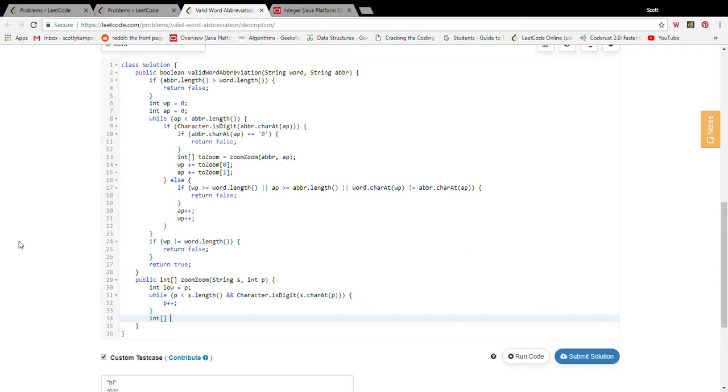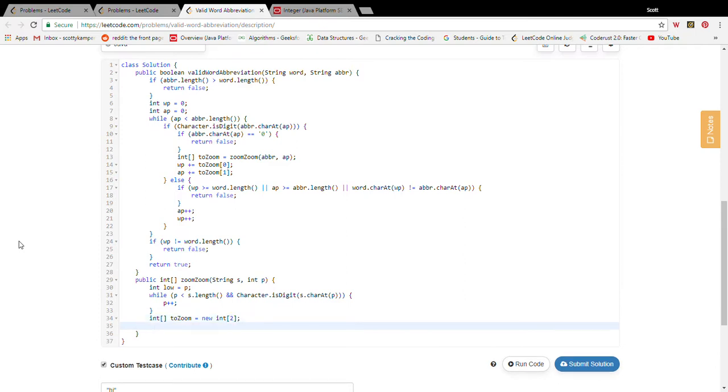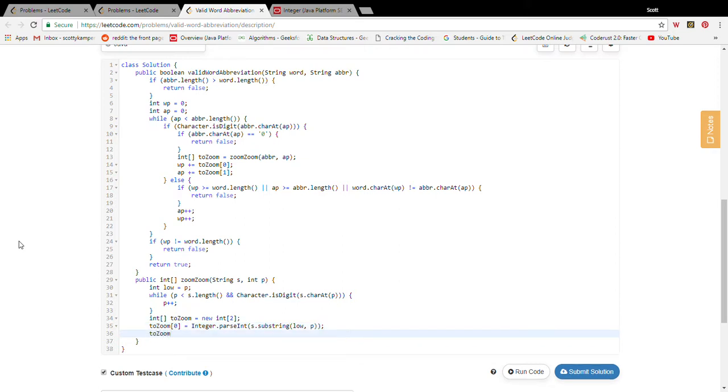Set up the integer array to return. Set up its values. The first value is how far we need to skip ahead in the word pointer. That's the value of the integer that we found. Then P minus low is how far we need to go with the abbreviation pointer.